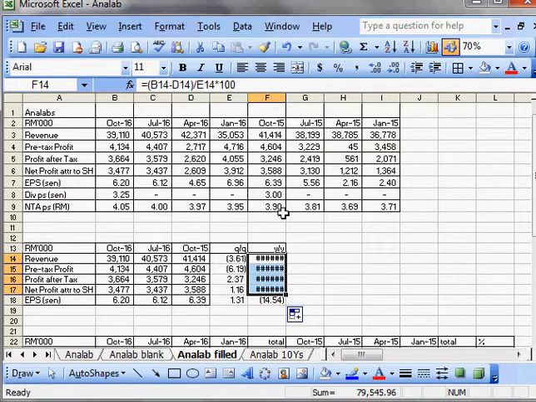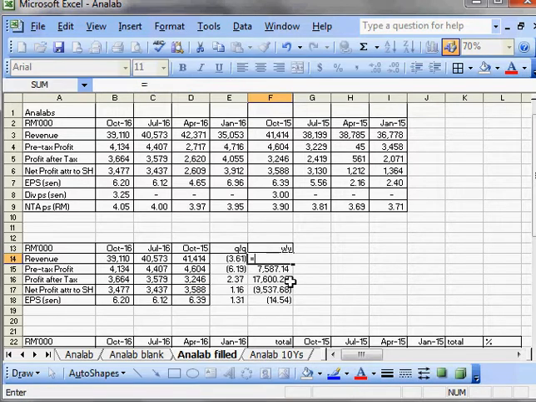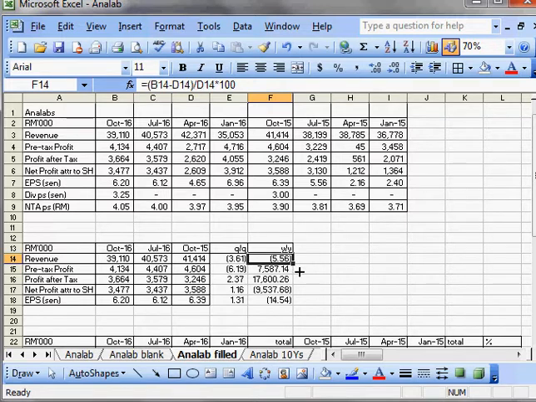Sometimes the number is too big, so you have to... I think I got the wrong formula here. Let's try again. So this formula is equal to open bracket, this one minus this one, close bracket, divide by this one times 100, right? Okay, this is correct, yeah.